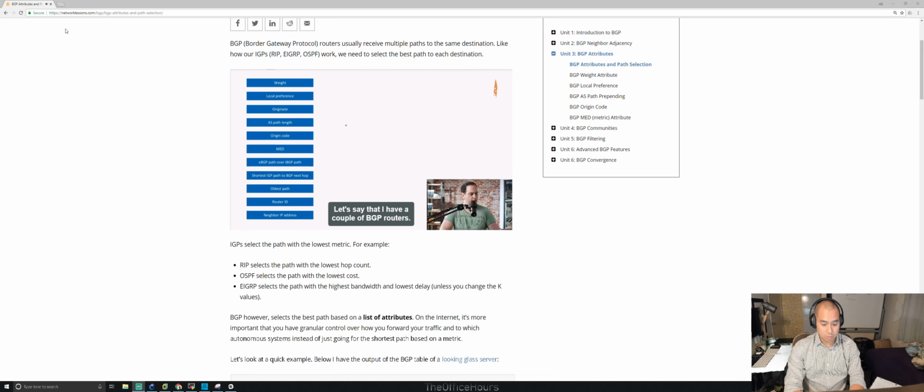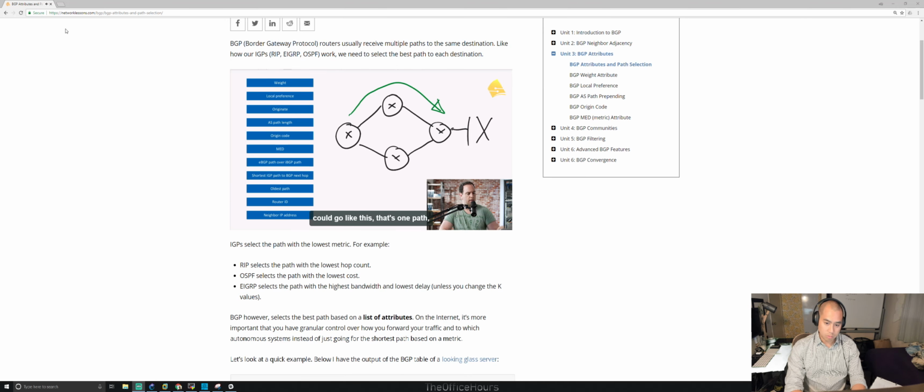So let's say that I have a couple of BGP routers. So let's say that we have something like this, and we have a destination over here. I'll call it destination X again. And that means that the router on the left side could go like this. That's one path. Or it could go like this. So if it has 2 different paths that it could take, then what it does is that it will compare the attributes of these 2 paths.